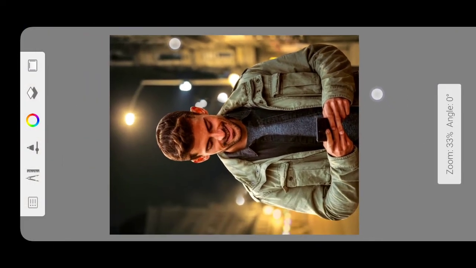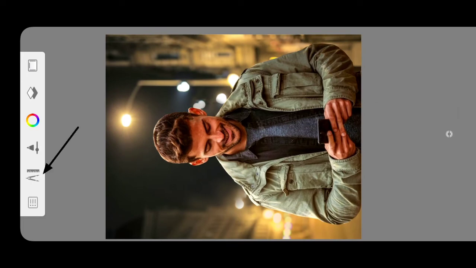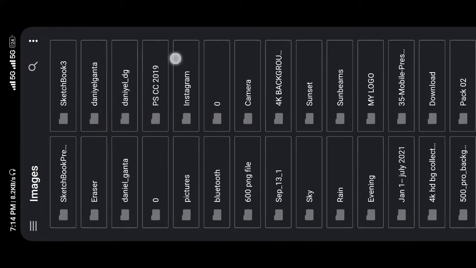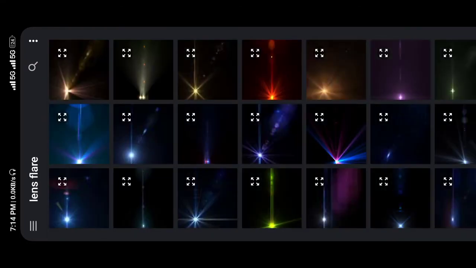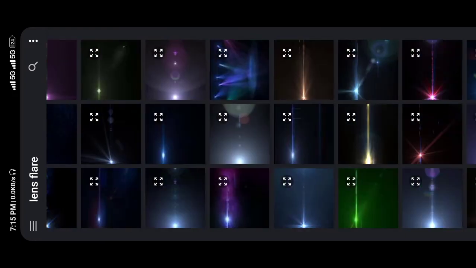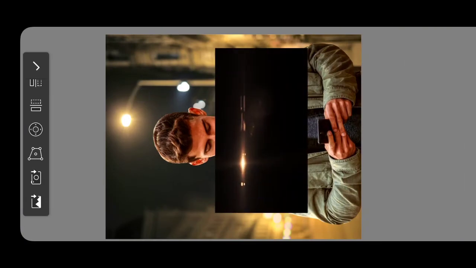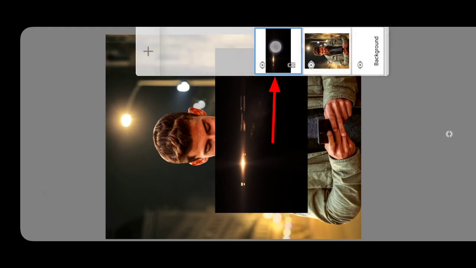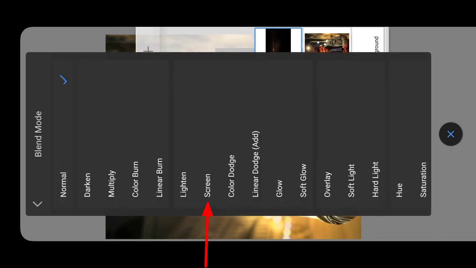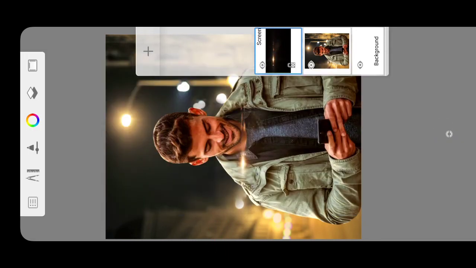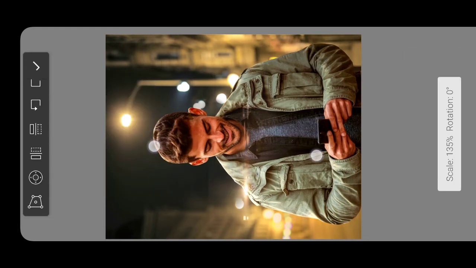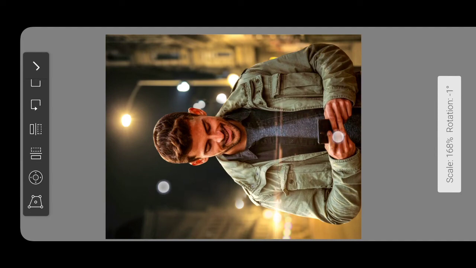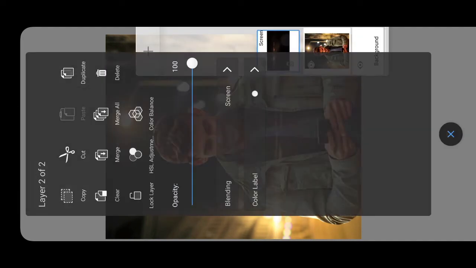Okay, now I add a lens flare. Click here, and click Import. Click right. Go to Layer, and click Lens Flare Layer. Then go to Blending. Select Screen. Now adjust the flare size. Now I decrease opacity.